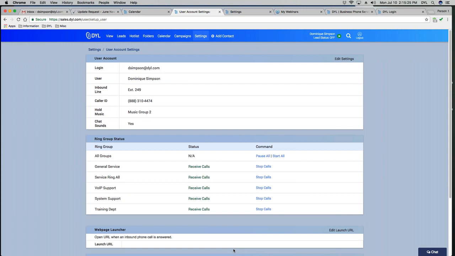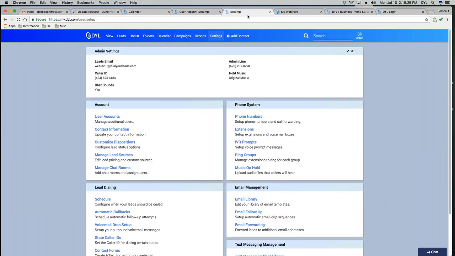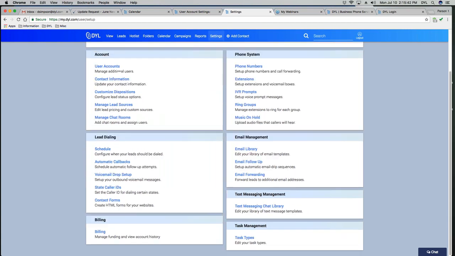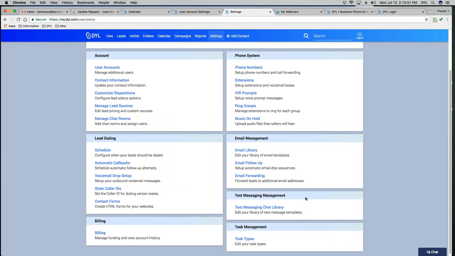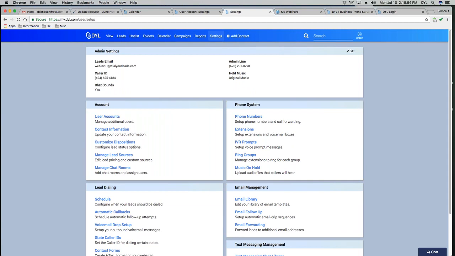So the way that you give your users permission to access the admin settings is going to be under the user account settings in the account section of the settings right here. That's where you'll give your users that permission to access these settings. We have a webinar called the Admin Settings webinar that will go over all of this little L-shaped portion. So we go over account settings, lead dialing settings, email management, text messaging management. And we also go over this section right here in the admin settings webinar.